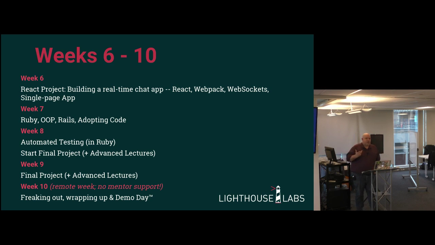Week 7 changes gears dramatically. That's when we're going to be shifting over to the Ruby programming language. So you'll be diving deeper into object-oriented programming. You'll be learning the Rails framework in Ruby. You'll also be learning about adopting code. And what that means is that's getting you ready for the process of joining a company that already has an existing product and building the skills to be able to learn that product quickly, because that's the situation you're going to be in when you go get a job as a dev. You're going to have to learn whatever existing products that company has. So we're going to take you through a process that week of building those skills.